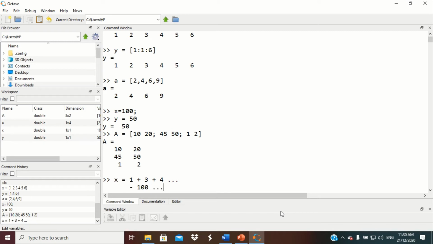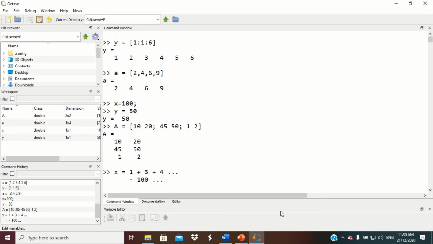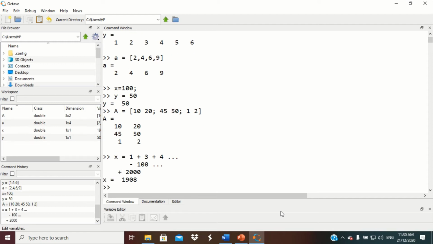Let's say I'm running out of line here. Going down. Now, if I hit enter, then it will calculate all this. This is basically to continue to a new line. Use the ellipsis, the 3 dots.